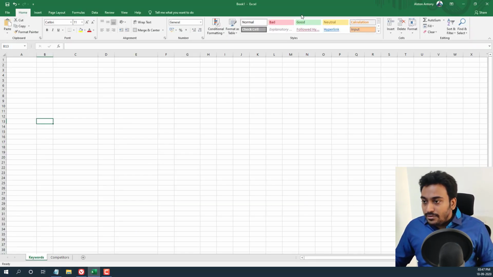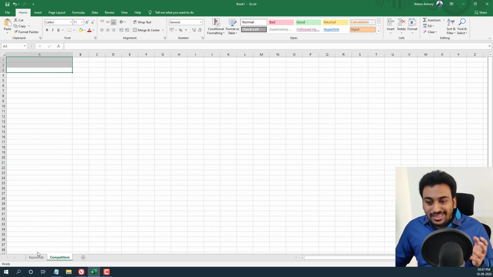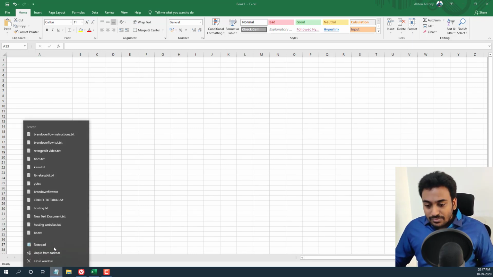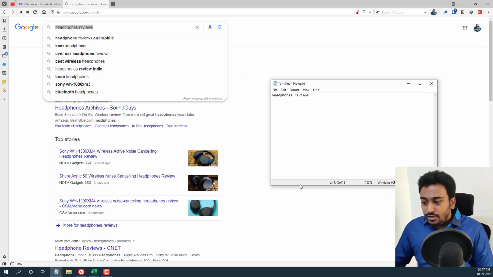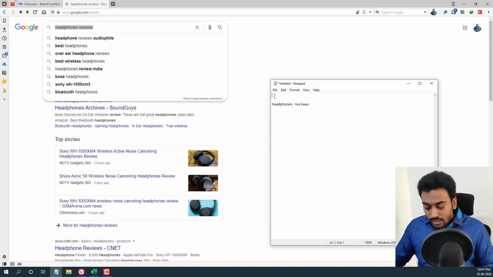So I'm just opening a spreadsheet which I've just created. There is nothing special in this. I just created two tabs. One is keyword, the other competitor. You can use Notepad or anything like that. Oh, let me use Notepad, so everyone will have access to it. I'm going to divide it into two categories. One, I'm going to focus on keywords, and the other, I'm going to mark down the competitor features, because there is a limitation currently. There is no keyword list saving feature on BrandOverflow. This is just a small workaround for it.